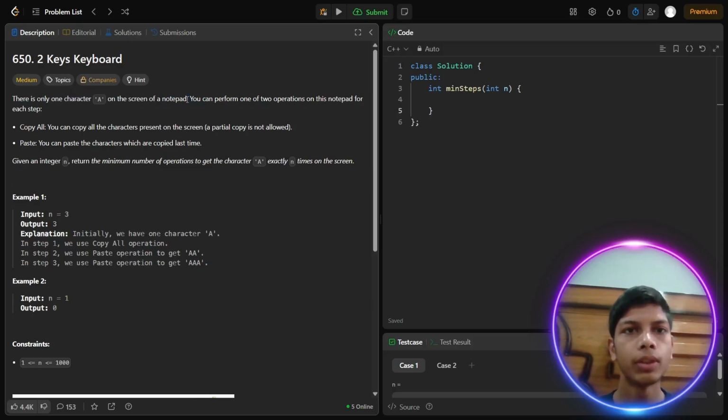You can perform one of the two operations on this notepad for each step. So we are given the notepad in which only the character A is written, and we can perform two operations on this notepad. What are these two operations? Copy all and paste. What does this mean?